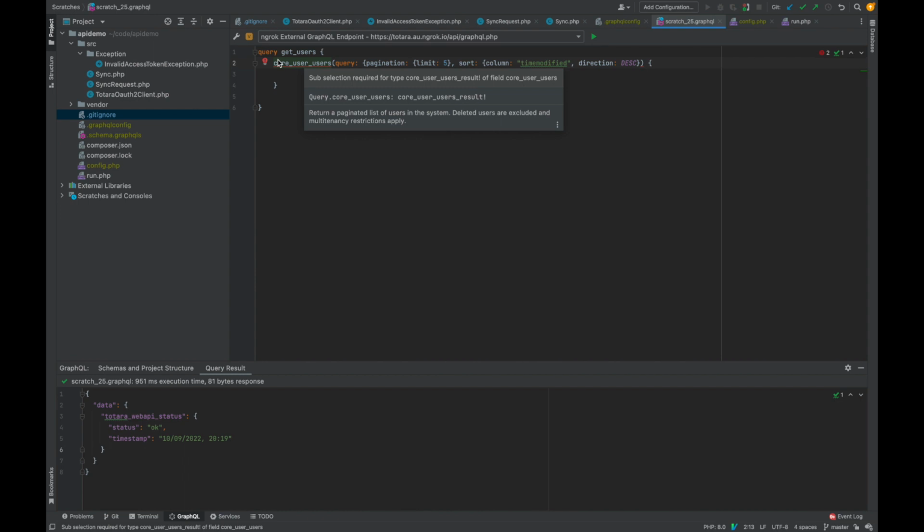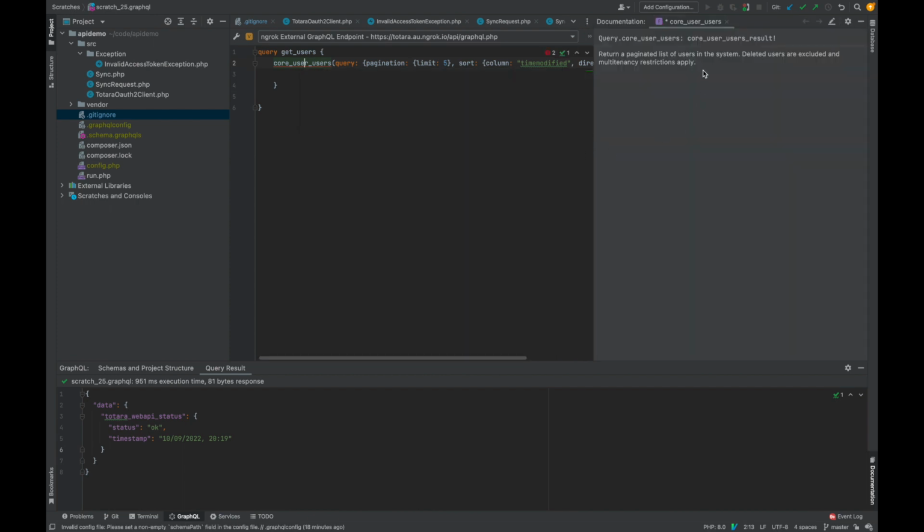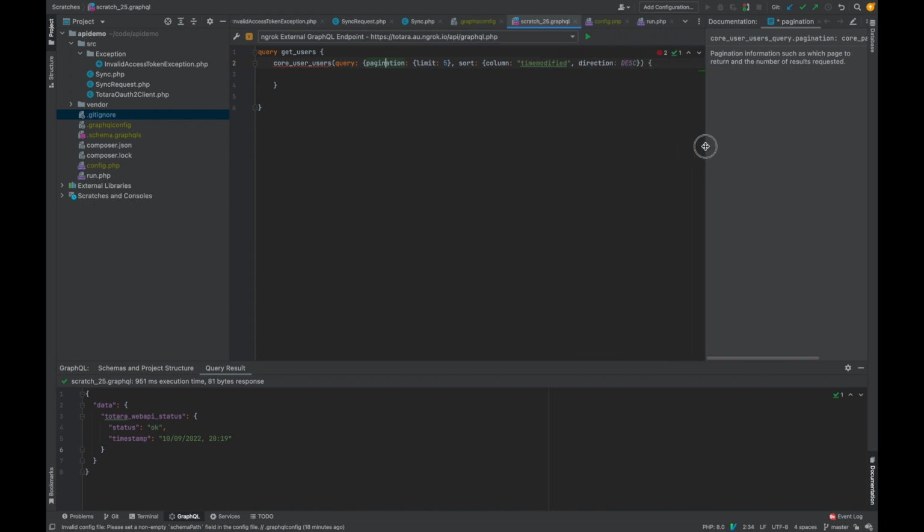You can see here the comments from the schema are automatically brought through here, so that gives you a bit more context. And there's actually a documentation tool window here, so you can see more comprehensive documentation, I think, on the thing that you're looking at. So yeah, that's quite useful. Move that out of the way.